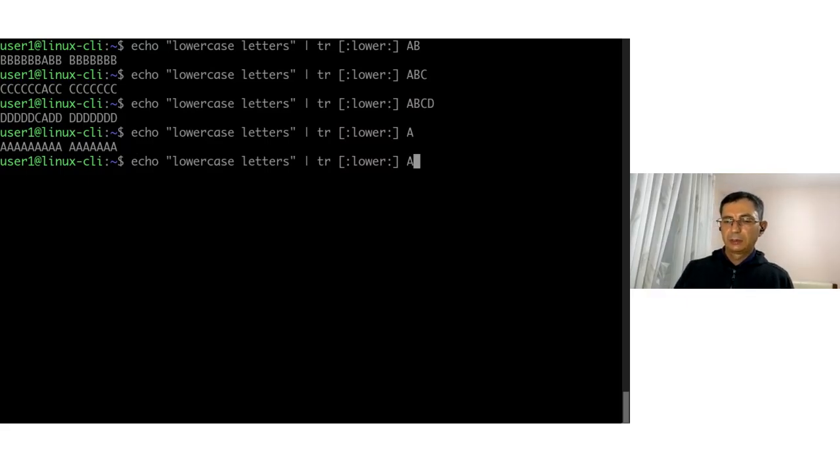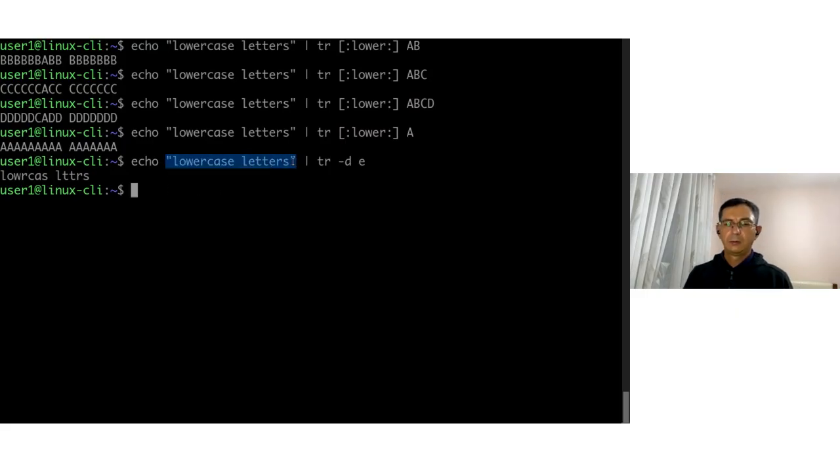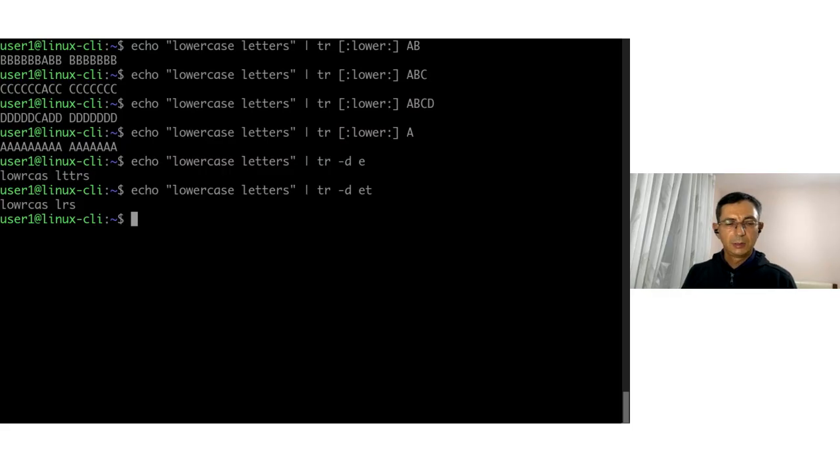With this command translate, we can also delete some characters if we use the option -d. For example, delete all the characters E. And we see that all the E characters are removed. This one, this one, this one are removed from the input. Or let's say delete E and T, for example. Then the T character is deleted as well. So it deletes all the characters in the given set.